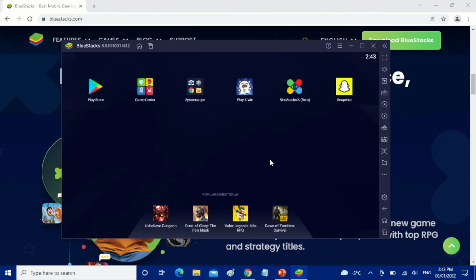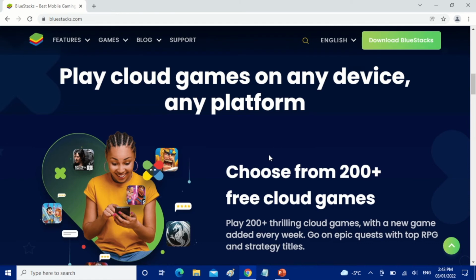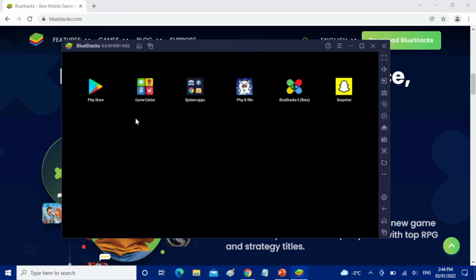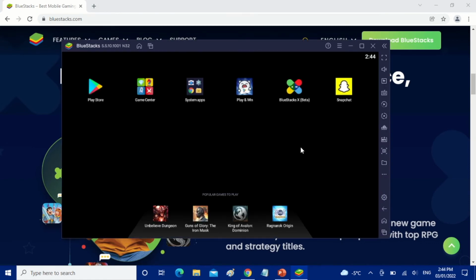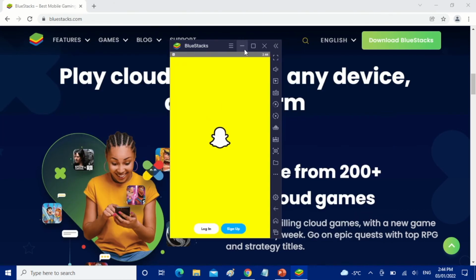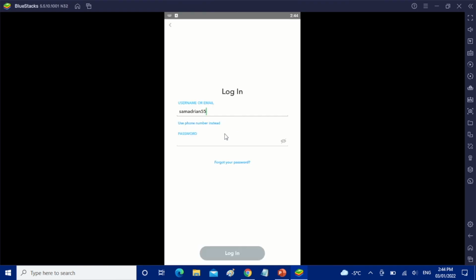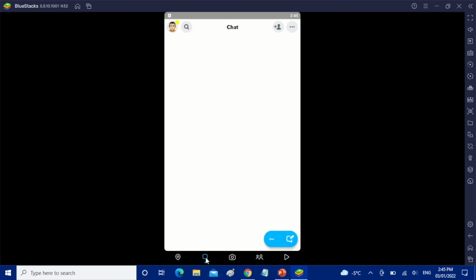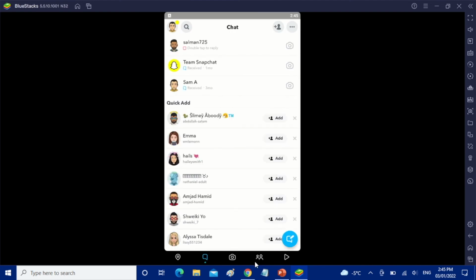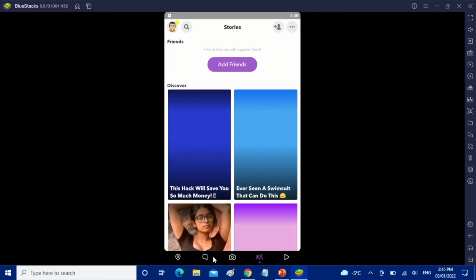And now the app will restart and take you back to the home page. And you will notice that it now contains the Snapchat app as well. So click on the Snapchat app and log into your Snapchat account. And as you can see, you are now able to use Snapchat on your PC or Mac computer.